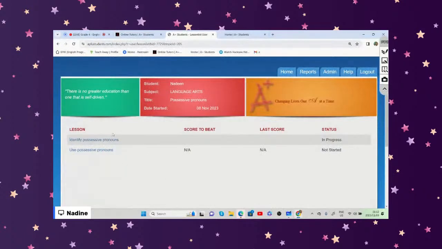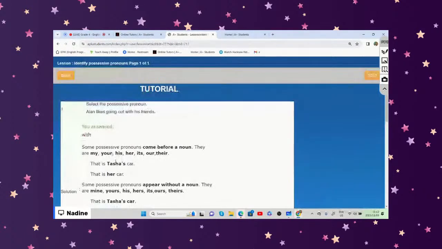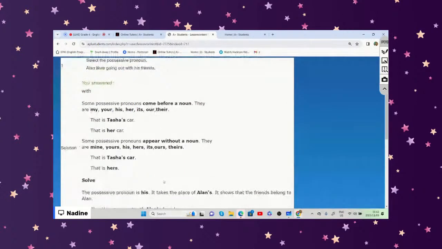All right, so we're going into the first lesson, which is identify possessive pronouns. Some of the possessive pronouns come before a noun. For example, that is Tasha's car. That is her car. So we said some of the pronouns come before a noun, and then some of the pronouns appear without a noun.